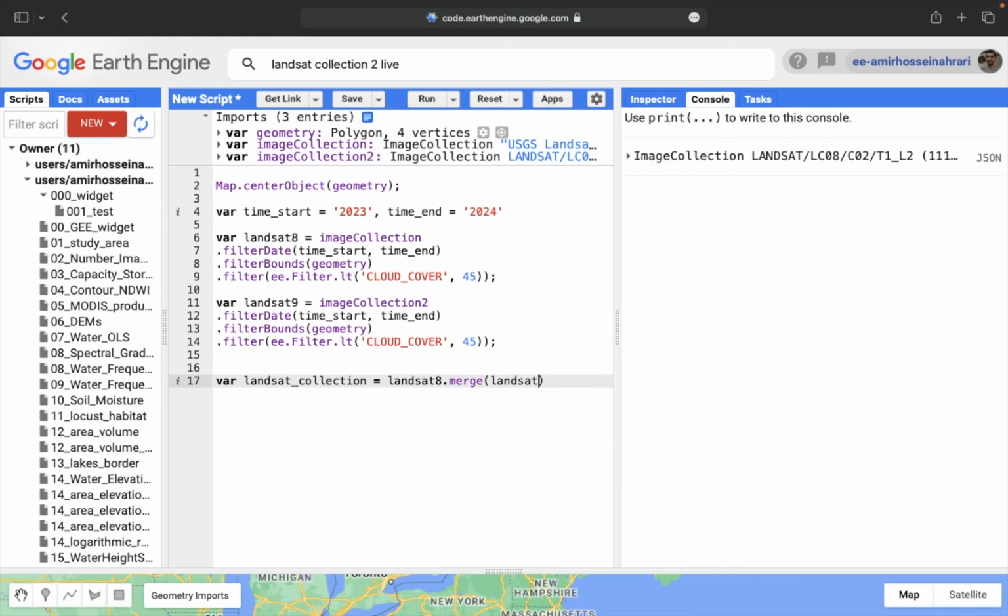The main purpose of the Landsat 9 satellite was to improve the temporal resolution of the Landsat 8 data. And when you are using Landsat 8 and 9 together, you can reduce the temporal resolution from 16 days to 1 week or 8 days. So I merge all of them together and then use print Landsat collection.